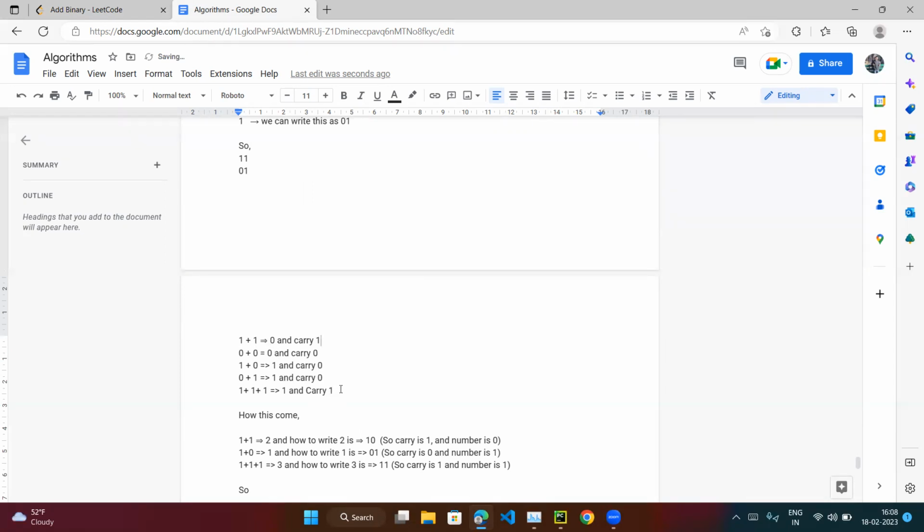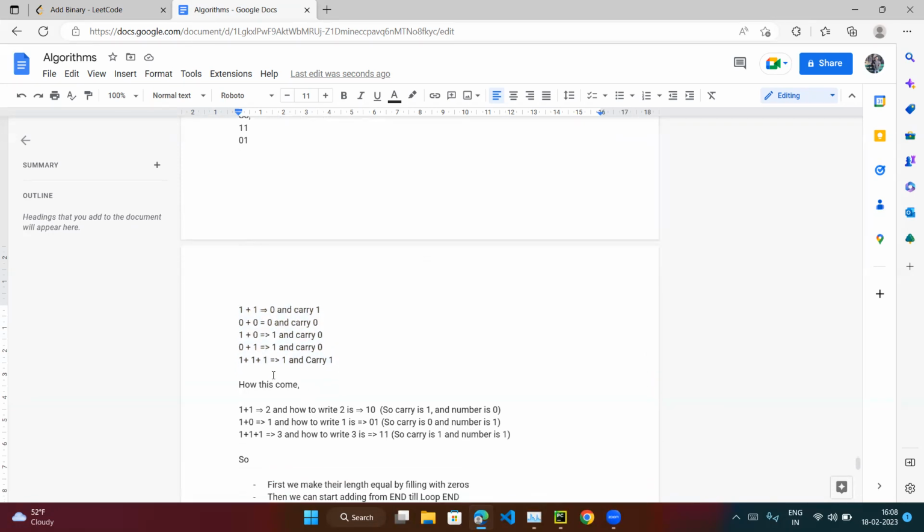So how are we going to remember this, because it's very difficult. Even if I remember this at this time, maybe after 4, 5 days, I am going to forget. So how to remember this? Don't treat this as a binary number, just treat this as a decimal number. So if you normally do 1 plus 1, what is it? 2. What is 0 plus 0? 0. 1 plus 0 is 1. 0 plus 1 is 1. 1 plus 1 plus 1 is 3. Just treat it as a decimal number.